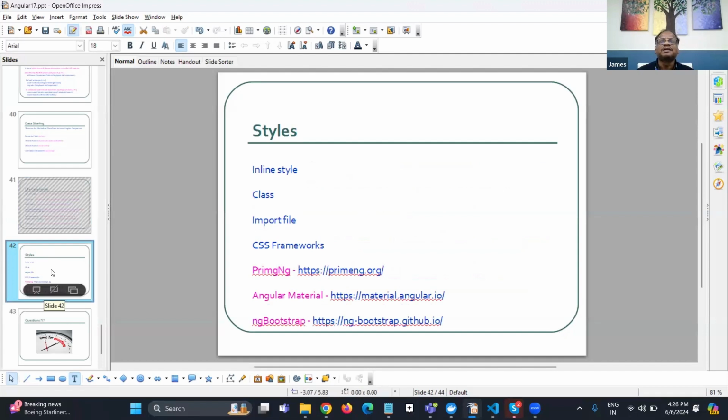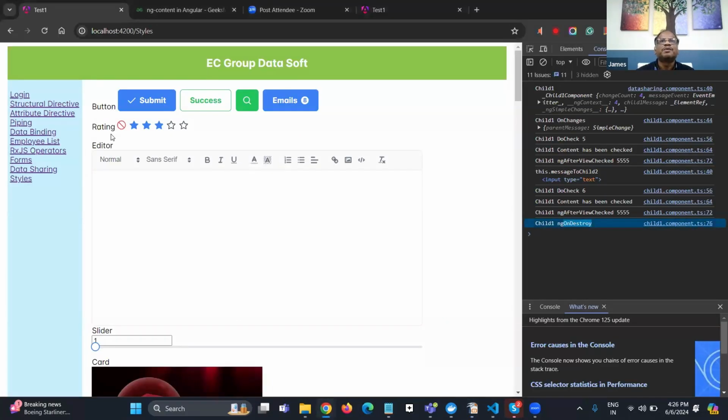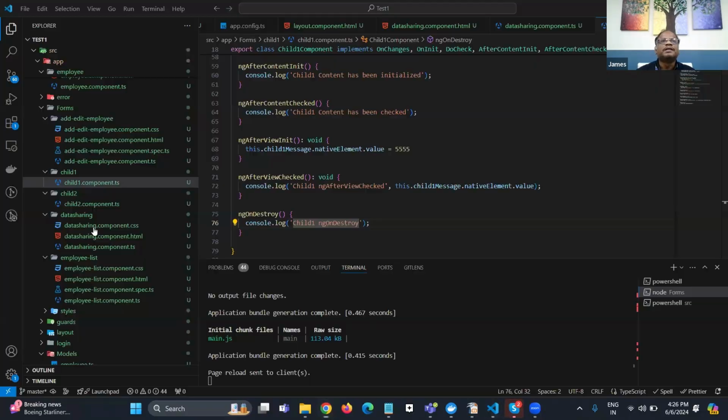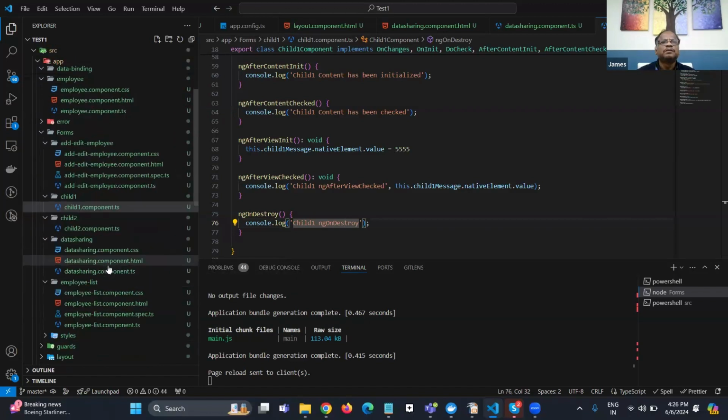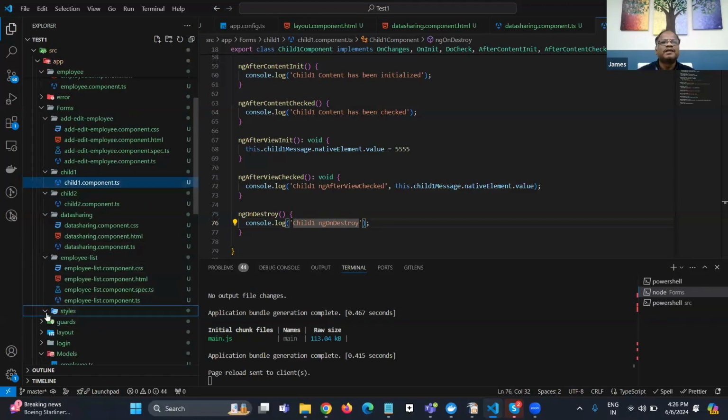The final one is styles. Actually, styles you are familiar with up to inline style, class, import, and these three. First we will see the example here. I release the comment in styles. Okay, we have style here.